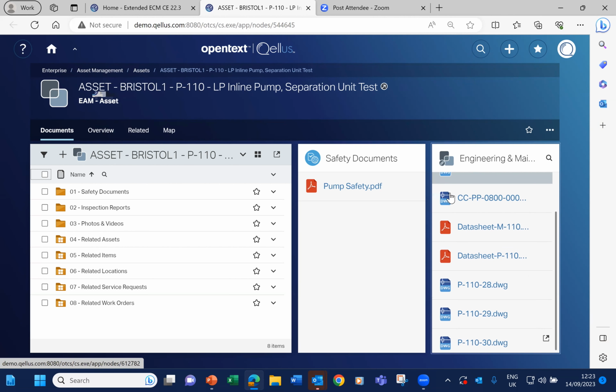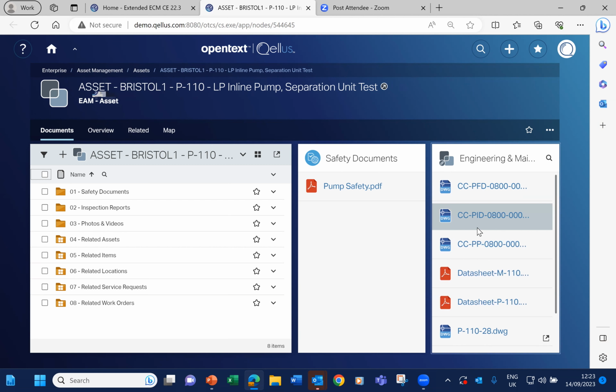So I mentioned earlier the business attachment. Here we have the business workspace for the pump P110. These business attachments have been identified and created and attached to this business workspace automatically. And then if any of them are revised, or a new drawing or document is added where the pump is present, then that will also be added into these drawings. We also have other information here.